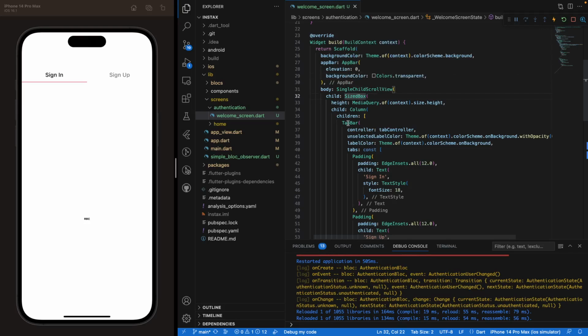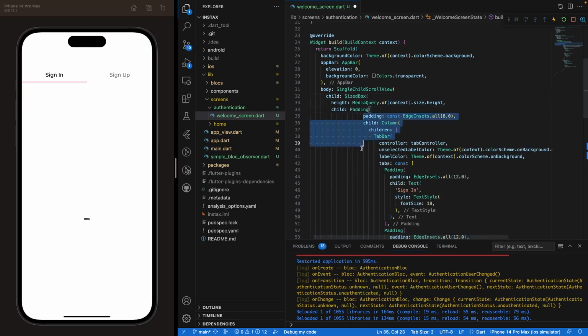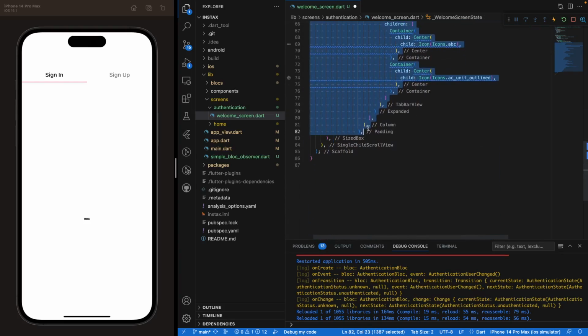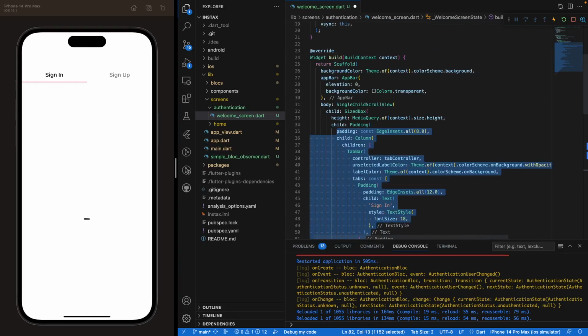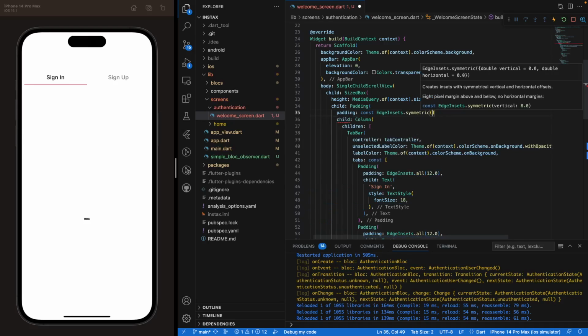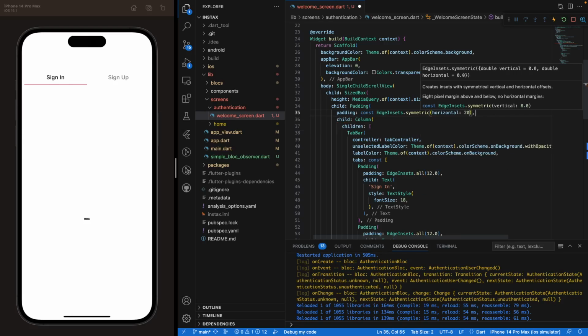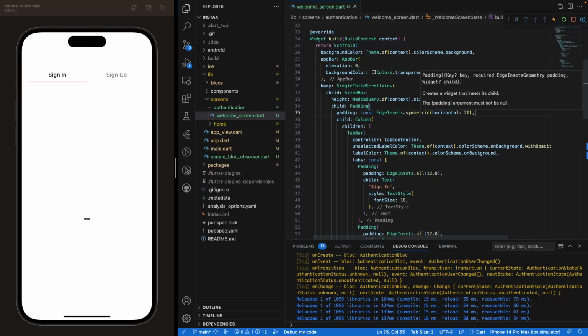I want as well to wrap our column with some padding. Okay, so let me just reorganize the code right here. Okay, so I've wrapped this with some padding and it's 8, but I want it to be, let's say, symmetrical and horizontal. I'm gonna add 20, for instance. So let's see how this looks like. Yeah, okay. And I think we're pretty good.